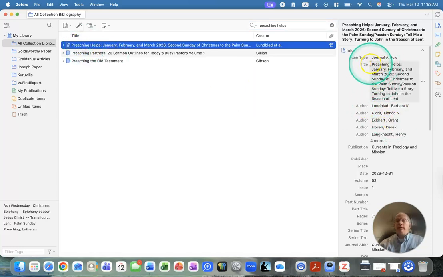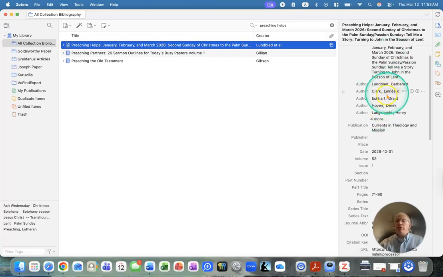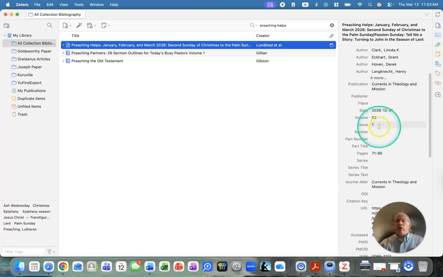It brought in the journal title. It brought in the authors of this article, the publication, the volume, the issue, the date, and the page range. All of this is important information for when doing a journal article.